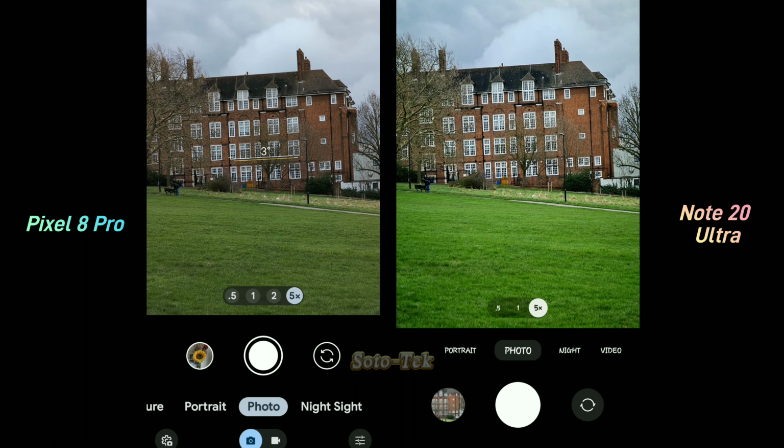Okay, let's settle this down in terms of the issue related to the 5 times and the 10 times optical zoom, and why I think Samsung's decision to go back to 5 times optical zoom in detriment of the 10 times optical zoom might not be actually a good idea.